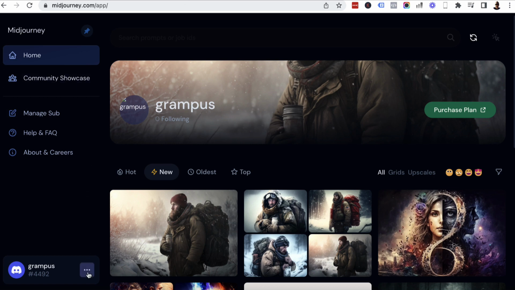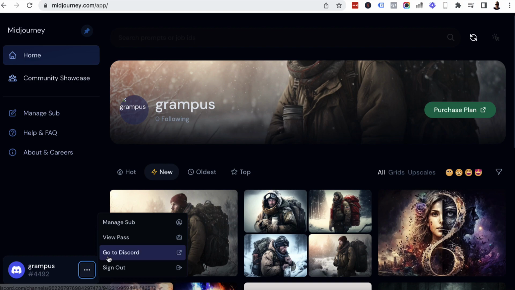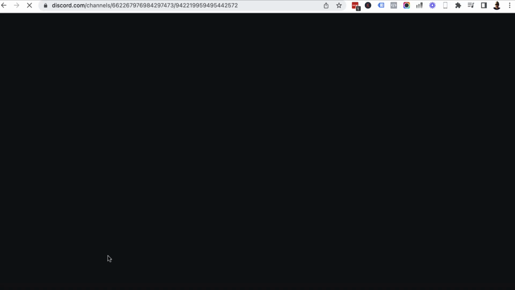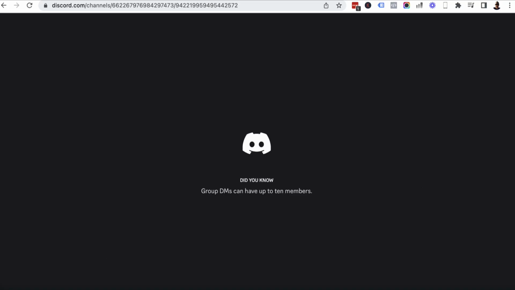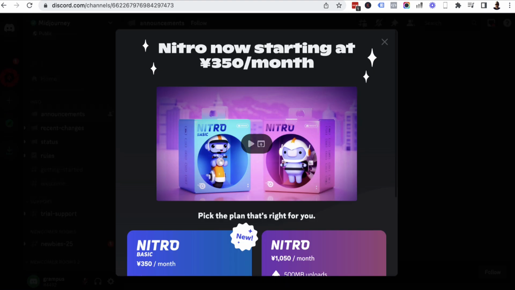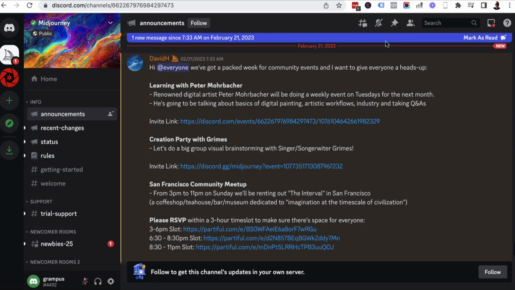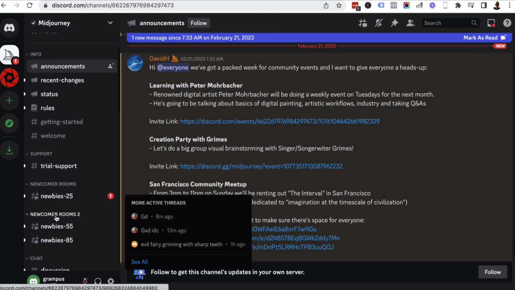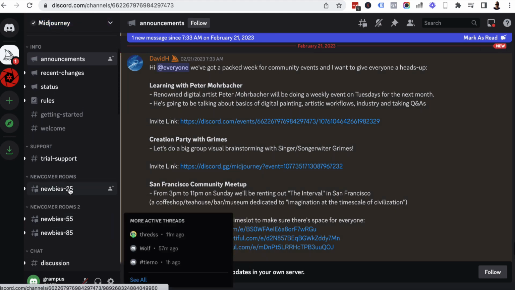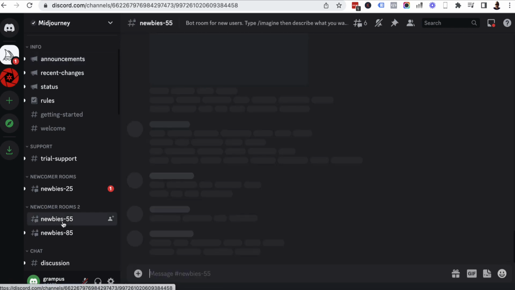Once you've logged in, you want to come down to these little dots and you want to click on Go to Discord. So we'll do that, and we'll just wait for the Discord to open up. We'll get rid of this little pop-up, and we're in here. From here, on the left-hand side, you'll just want to join one of these newbie rooms. It doesn't really matter, so we're just going to join newbies 55.